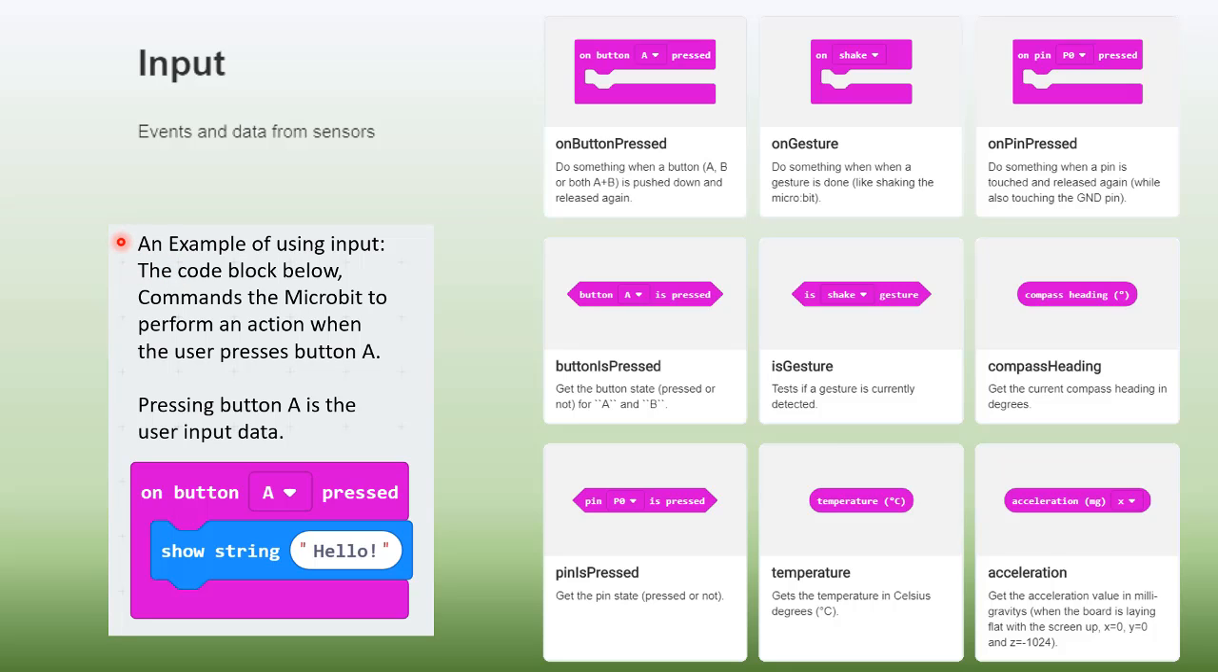to make the microbit do some decision making for us. An example of using an input is the code below. When button A is pressed, the microbit is going to show the string hello. So it's waiting to see when button A is pressed, and as soon as that happens, it's going to show the string hello. And so nothing will happen in this particular case until after button A is pressed.